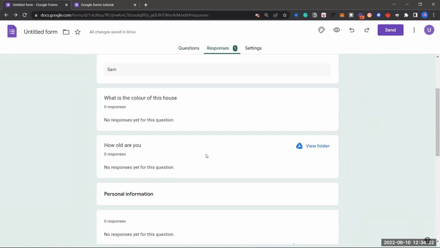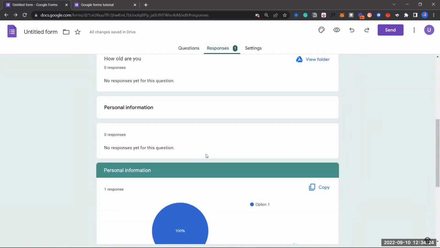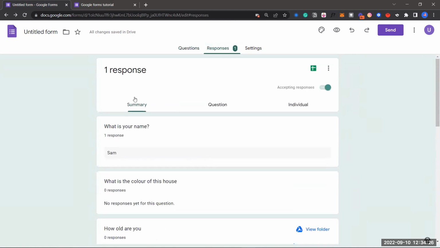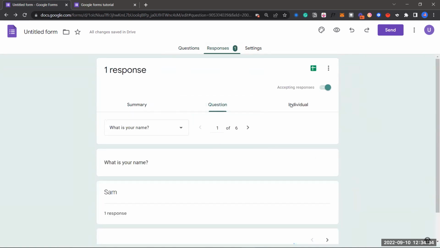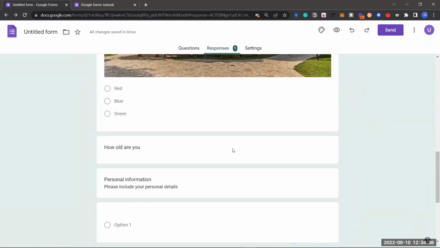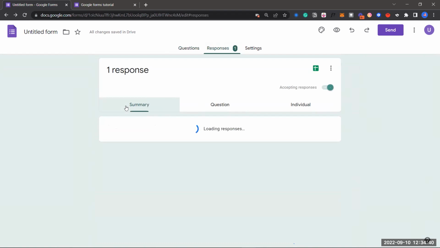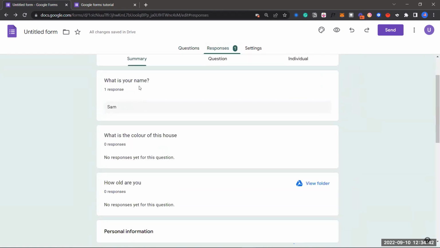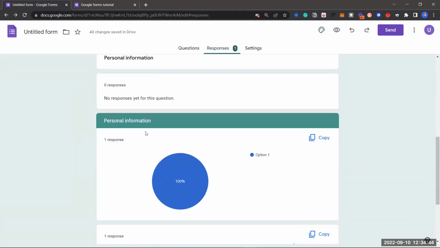Let's quickly go there. We're running out of time. This is basically responses. You see a summary of the responses to all the questions you've asked. You see a list of the questions you've asked. You see the individual questions you asked separated. So for the summary, you see the response to each of the questions one after the other.